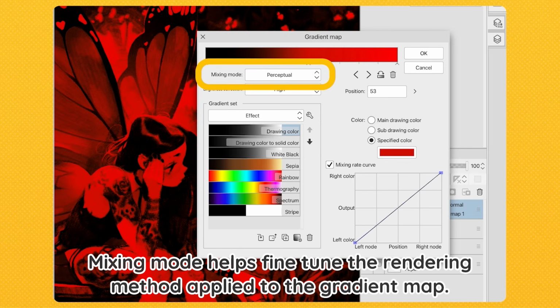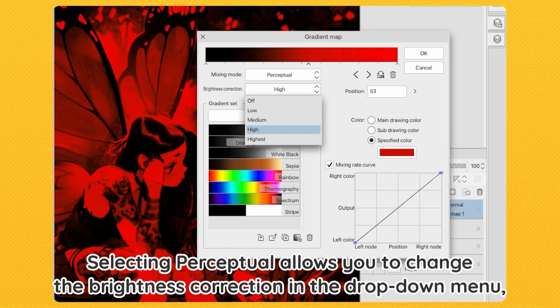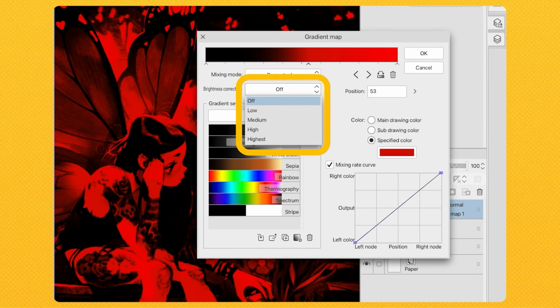Mixing mode helps fine-tune the rendering method applied to the gradient map. Selecting Perceptual allows you to change the brightness correction in the drop-down menu from off to high.